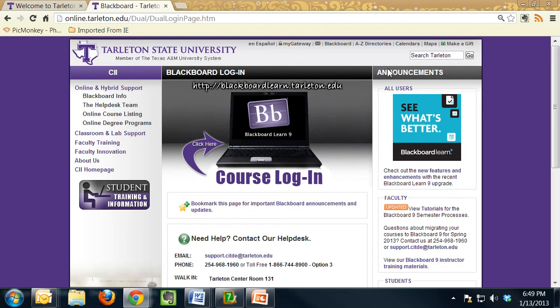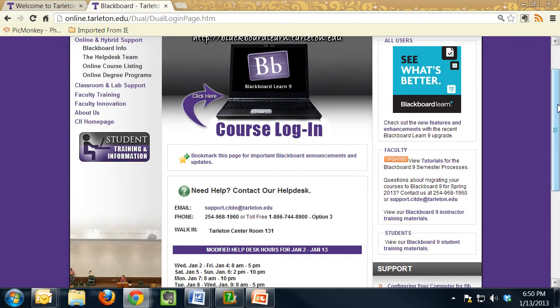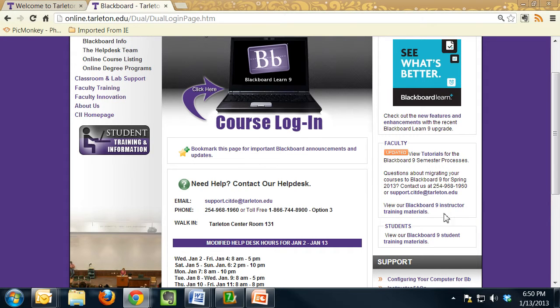So let's start over here on the right hand side. You'll see this announcements column, and this is where if there are any issues with the Blackboard system, so if it's down, if there's problems with a certain tool, whatever it may be, the Blackboard Help Desk is going to post information to all users here regarding system downtime. Below the All Users section, you'll see where the Help Desk posts announcements for faculty teaching online classes, but here's a section for you as a student.